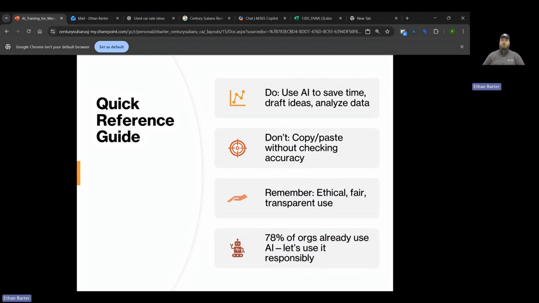Quick reference guide. AI can save you a lot of time when you're trying to draft ideas for a sale or analyze data, but it also can hurt you if you just copy and paste it without checking for accuracy if you're sending out an email. You don't want to send out an email that's inaccurate. You want to use AI ethically, fairly, and transparently. You don't want to just be trying to have it do your entire job. You need to be checking it over and using it as a tool, not as a crutch.